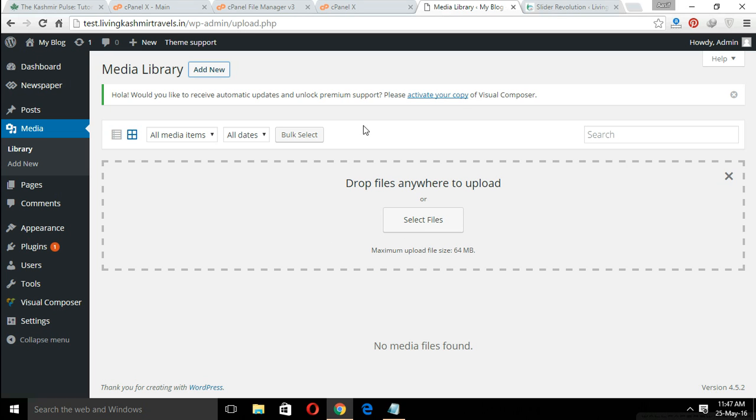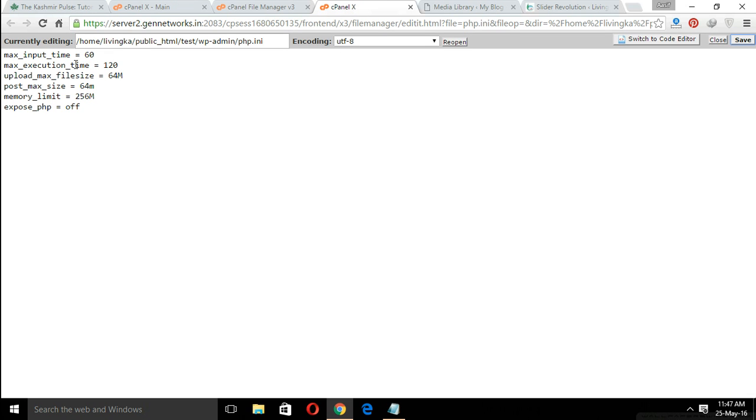Also, max post size has been increased to 64 MB, and memory limit, which is by default 32 or 64 MB, has been increased to 256 MB. So this is all in this tutorial.